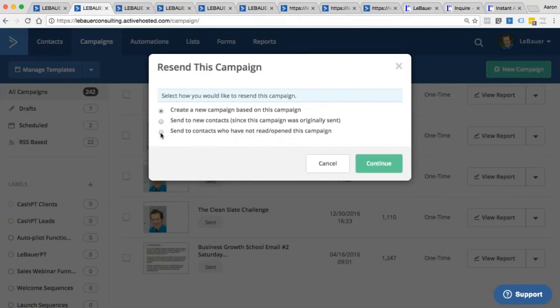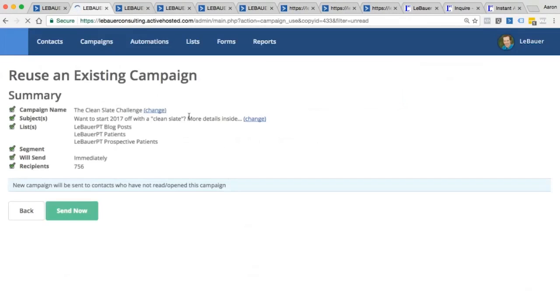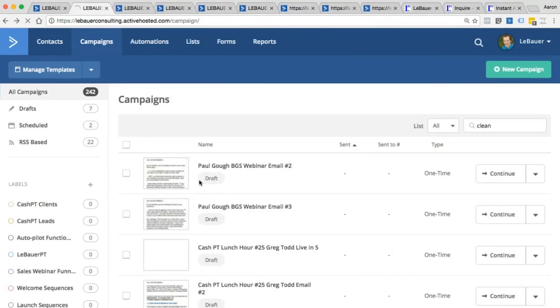I did send to contacts who had not read or opened the campaign, and I changed the subject line. So I had the same email message, but a different subject line. That allows me to maybe get people to open it who didn't open it the first time because what they read on the subject line wasn't interesting. Another 300 people opened it when I changed the subject line. That's one of those really powerful things you can do in ActiveCampaign. So that's a little bit about campaigns, and I'll show you a little bit about that in a second.